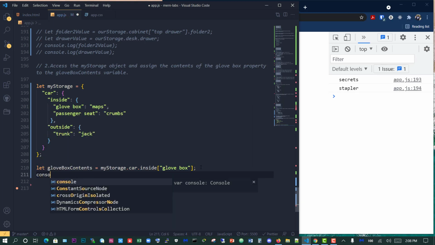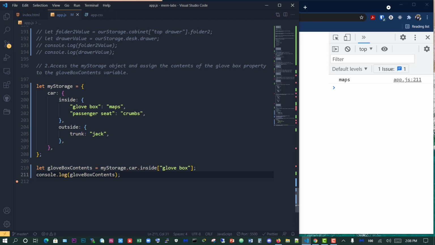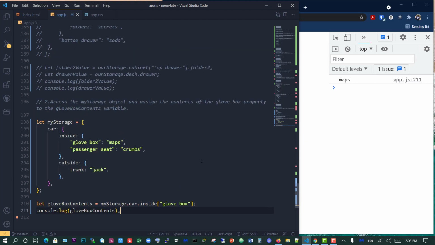And now let me log out the result. That's glove box contents. And if I save that, now I have maps, which is exactly what we have here. So we were able to assign that value to glove box contents, which we've just logged out. So that's basically all about nesting objects.